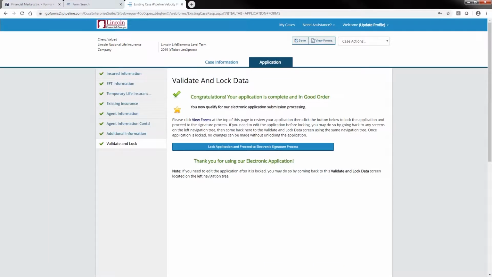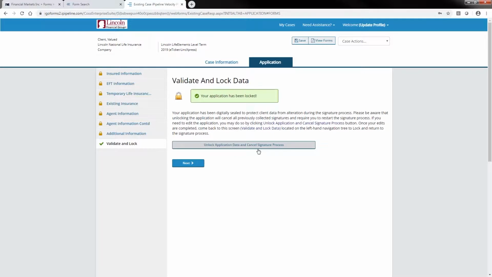Now it says, congratulations, your application is complete and in good order. And you can see all of my green check marks are right there on the left. This congratulations can be a little misleading. I'm not done yet. So at this time, I will lock the application and proceed to the electronic signature process.